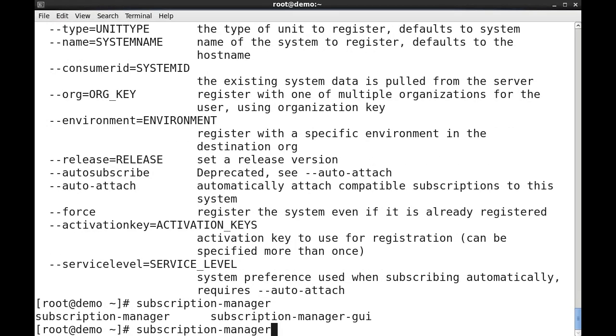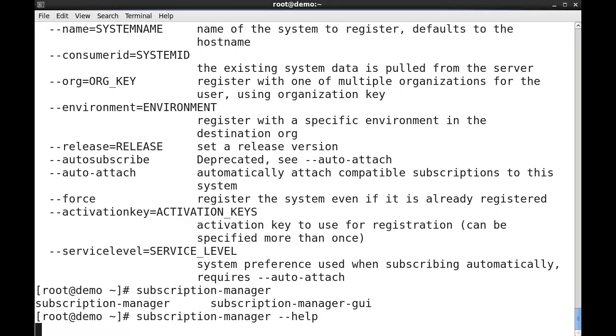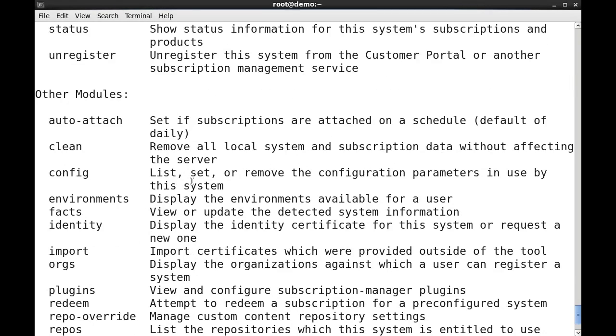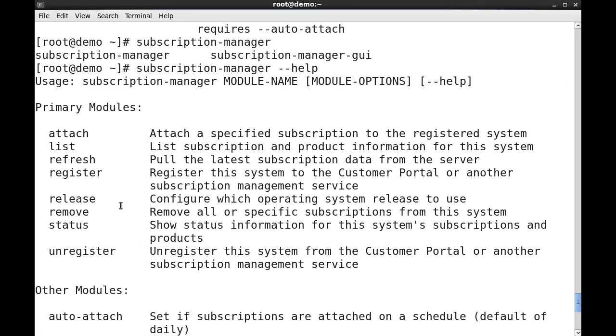subscription-manager-gui starts the graphical tool. subscription-manager itself is a command line tool, and the --help option can show the various subcommands, and each subcommand also has a --help option to find out the details of what we can do for registering a system or unregistering, listing subscriptions, attaching to a subscription, or removing a subscription.